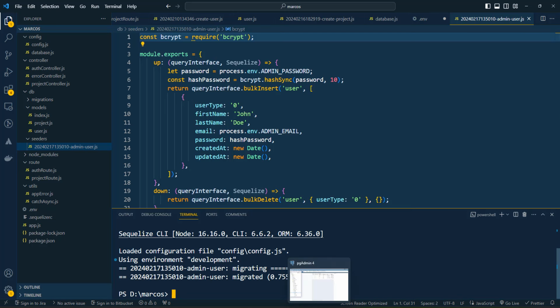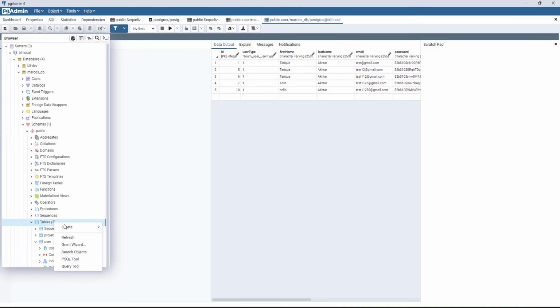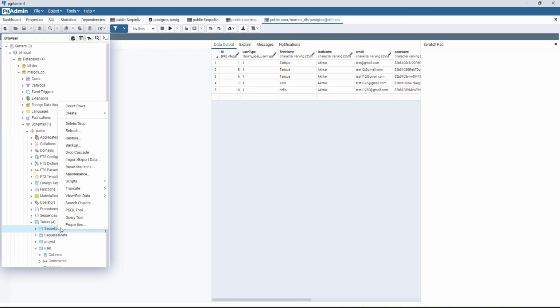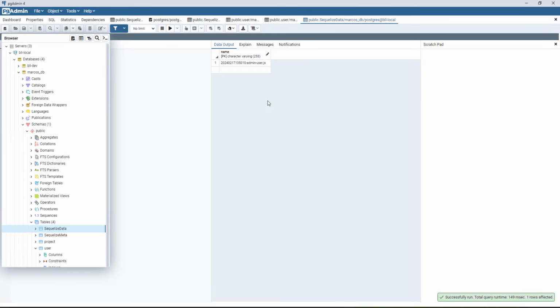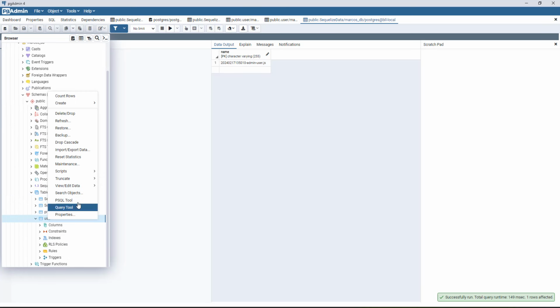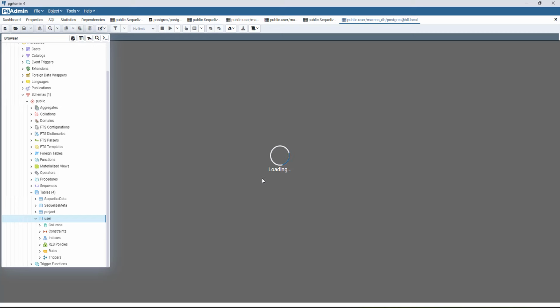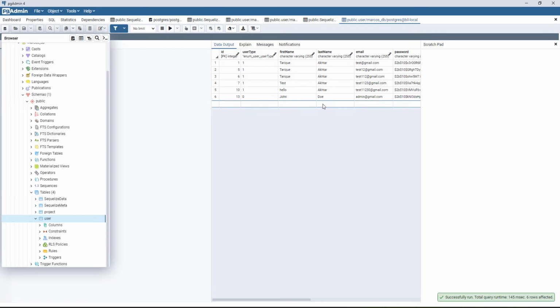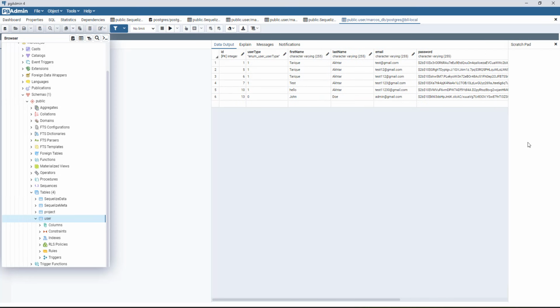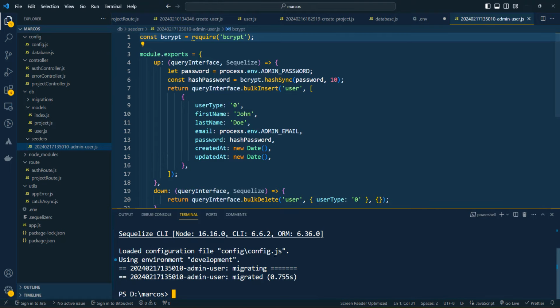Now let's come back to pgAdmin and refresh this, and see, we have a table SequelizeData as well. This table keeps track of all the seeder files that have already been executed. Here we must see the name of that file, and we can see it here. Now if you go to the user table, here you can see we have added the admin. The type is 0, the name is this, and the password is also encrypted. So this is the way we can feed the data. Now let's run this application.